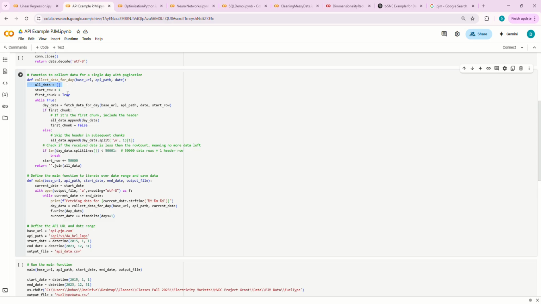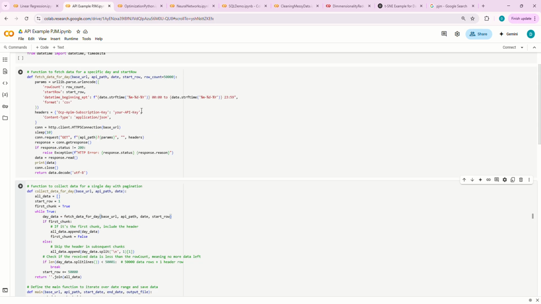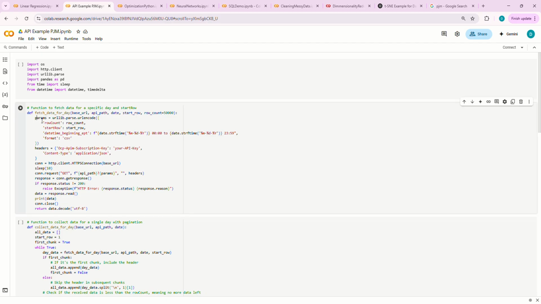creates an empty list for data. It starts with row equals 1, first chunk equals true. And then while true, it fetches the data for the day, which is this function. It parses the URL with the row count, which tells it how many observations to get, the start row, which tells it where it is, and the date time. So then it just tells the API which data to get.